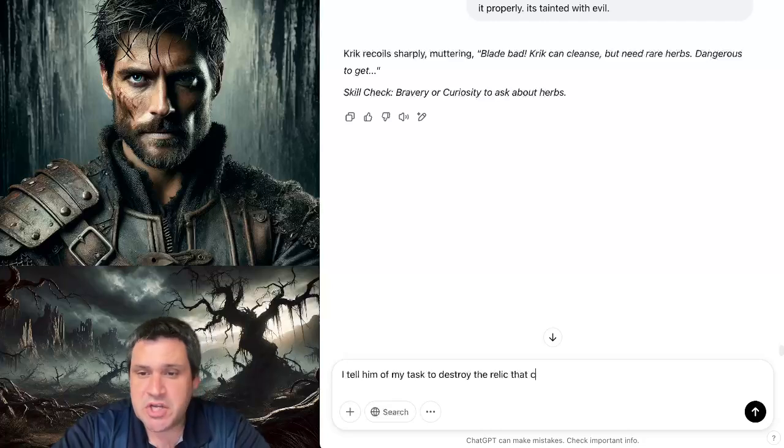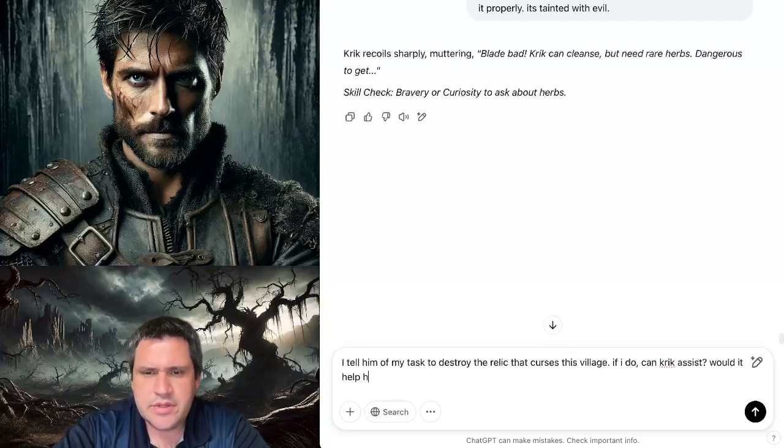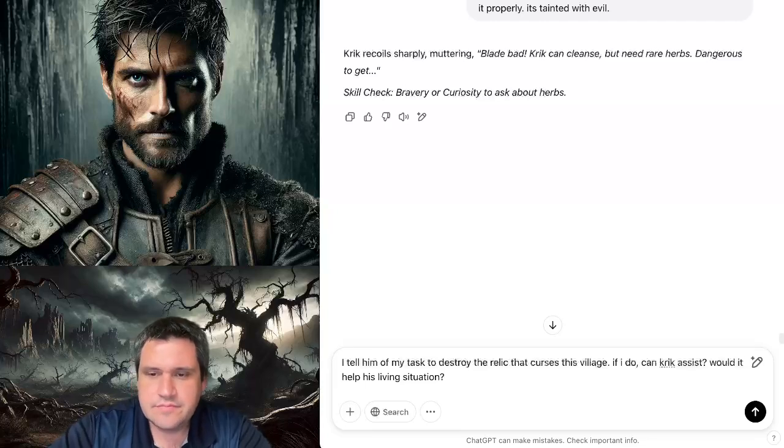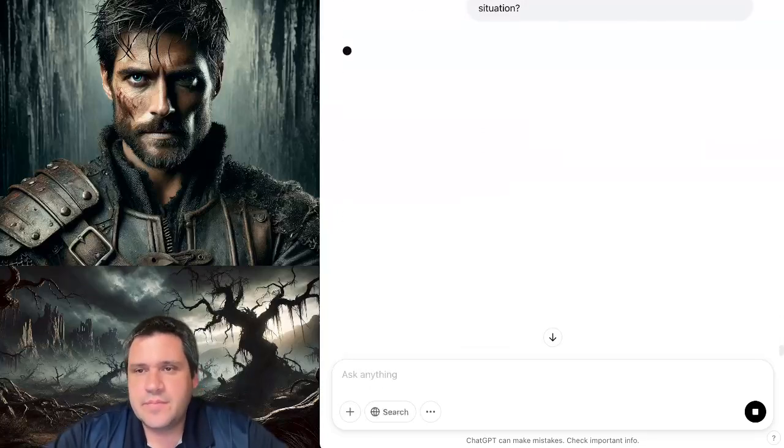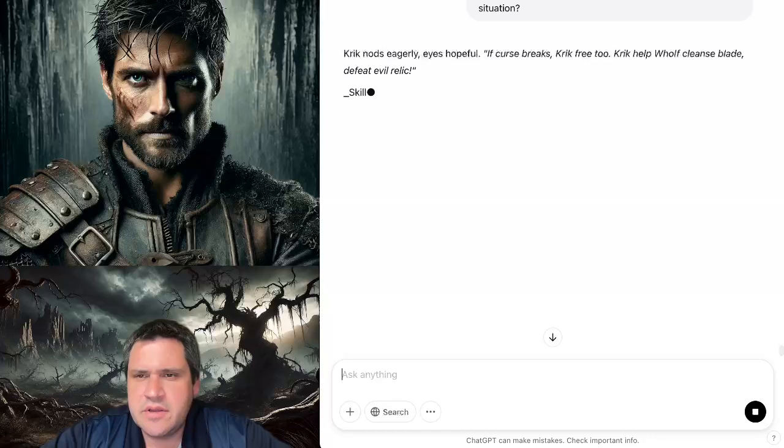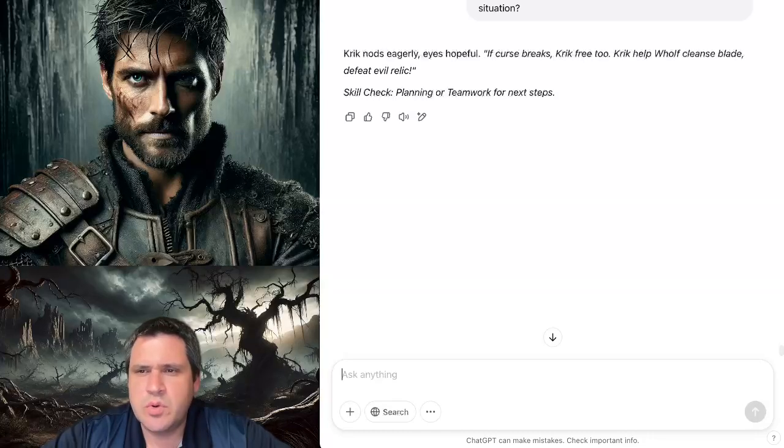So I tell him of my task to destroy the relic that haunts, or curses, I should say, curses this village. If I do, can Crick assist? Would it help his living situation here? Nods eagerly. If Kurtz breaks, Crick's free too. Crick help Wolf cleanse blade, defeat evil relic.